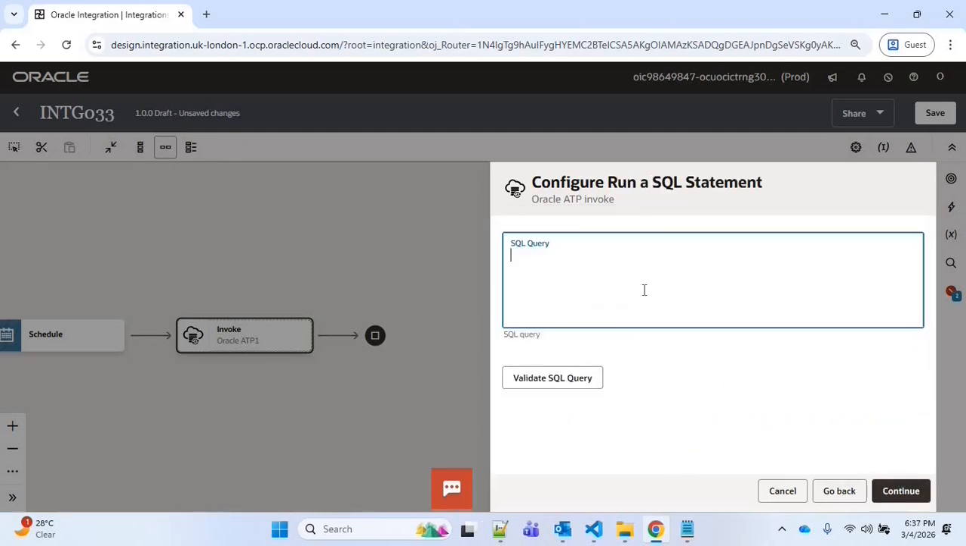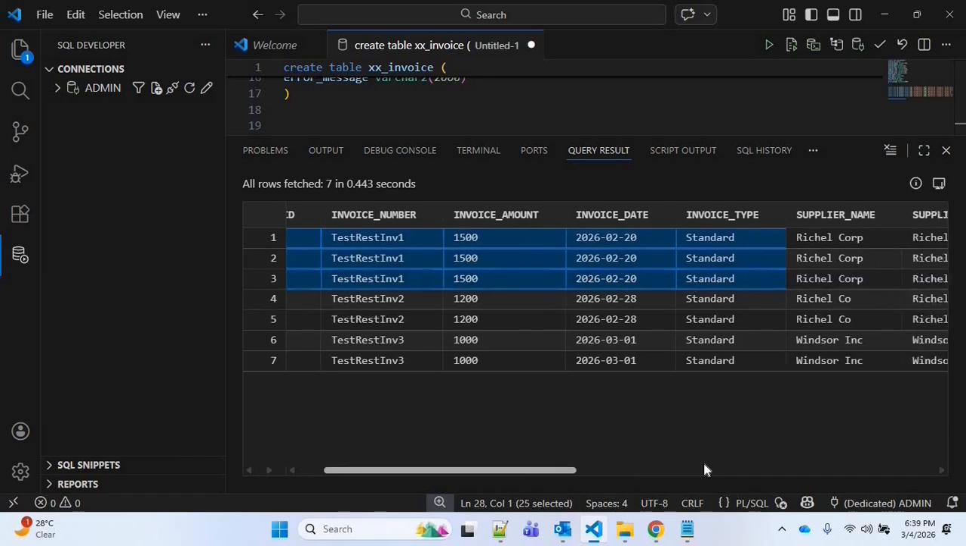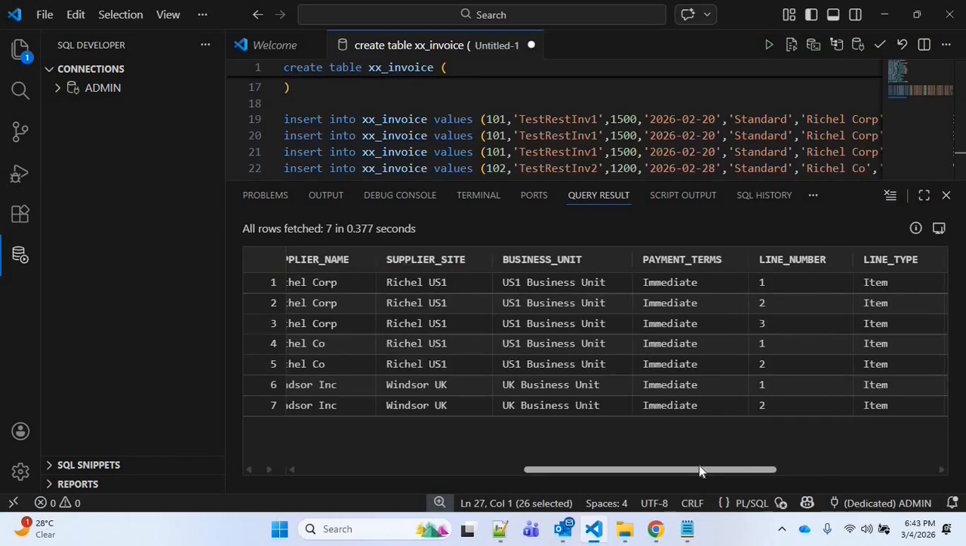Continue. Here I'll provide all the invoice header columns. But if we see the table data, then we can see that for each invoice, we have multiple lines with duplicate header values. For example, invoice ID 101 has 3 lines with the same value across all the columns. Only the line values are different. So we have to use the distinct clause in our SQL query to fetch one row for each invoice.